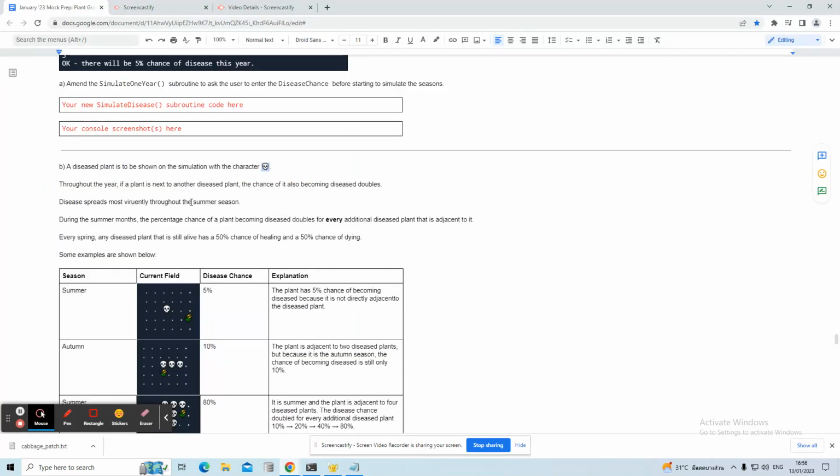Throughout the year, if a plant is next to another diseased plant, the chance of it also becoming diseased doubles. Disease spreads most virulently throughout the summer season. During the summer months, the percentage chance of a plant becoming diseased doubles for every additional diseased plant that is adjacent to it. Every spring, any diseased plant that is still alive has a 50% chance of healing and a 50% chance of dying. Some examples are shown below.